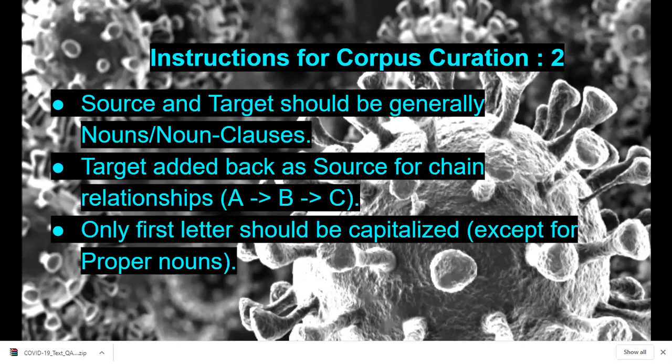So if you have a statement like, to be the first drug to be tested in trials extensively was a major achievement, or some other sentence, rather than saying to be the first drug to be tested in trials, you would say such and such drug was tested first in trials. So such and such drug, whatever the name of the drug, that will be the source. Tested would be the relationship, and first in trials, that would be your target.